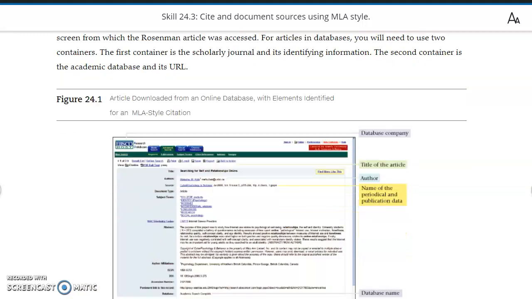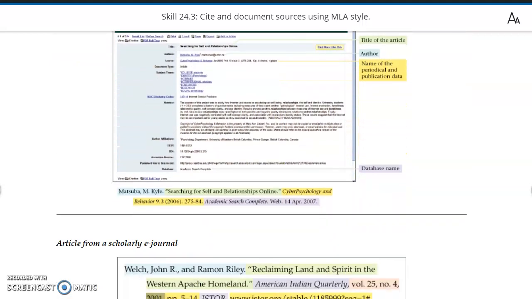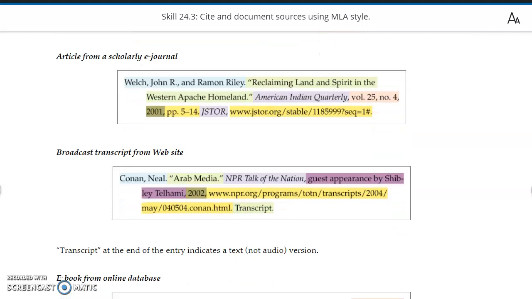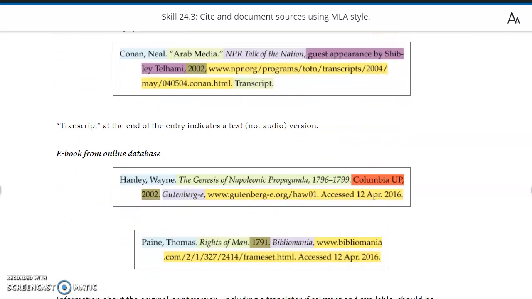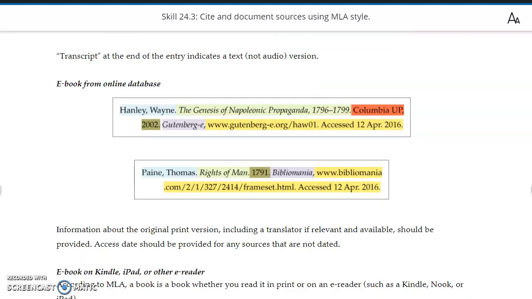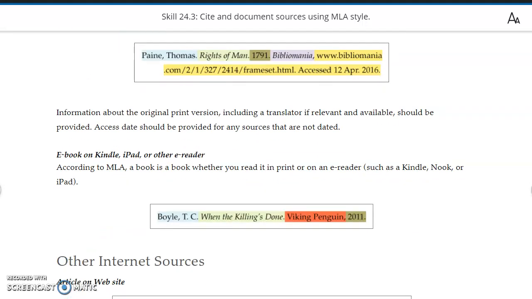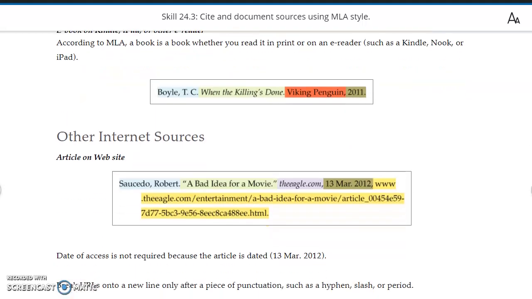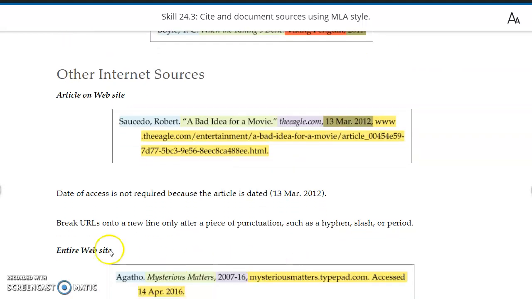So, to keep going, and they break that down into some different parts. A scholarly e-journal, a broadcast transcript from a website, an e-book from an online database, an e-book on Kindle or iPad or another e-reader, an example of how to do that. So they really have provided us an amazing assortment. And then other internet sources, and that's really what we're looking at. So an article on a website, here's how you would do that.